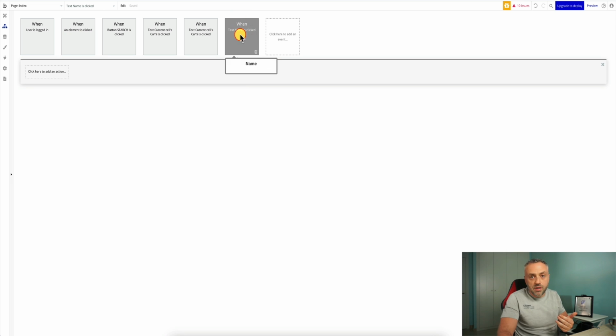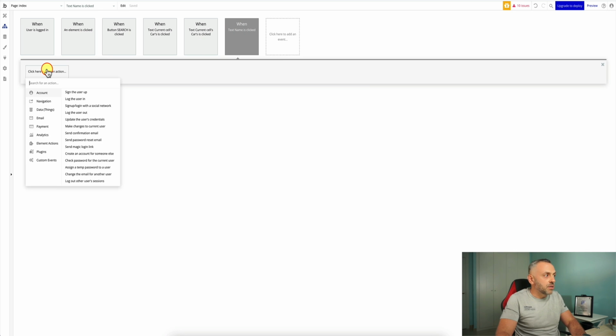So this is our trigger here. This is what happens. This thing gets triggered when the element gets clicked, when text name is clicked. And here I can create an action. And I have lots of things: account stuff, navigation, data that we're going to be talking about in a couple of moments, email, payment, analytics, element actions, plugins, and custom events, where I can create custom events, schedule API or workflow, things like that.